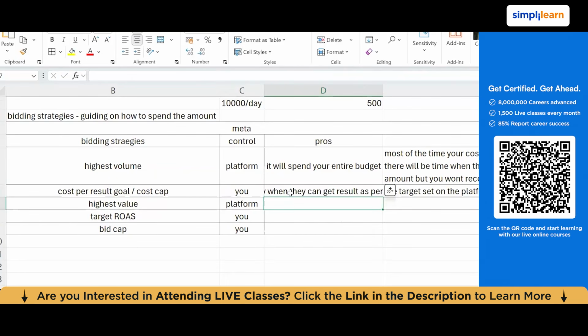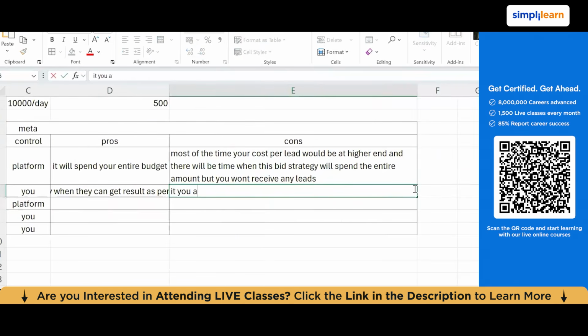That's a good thing. But the negative point would be that if you are giving unrealistic targets, let's say if you tell Meta I want leads but I can pay only 10 rupees per lead, that is an unrealistic target, right? Even the target that you give to the platform should be as per your industry benchmark. If you give an unrealistic target, your campaign would never spend.